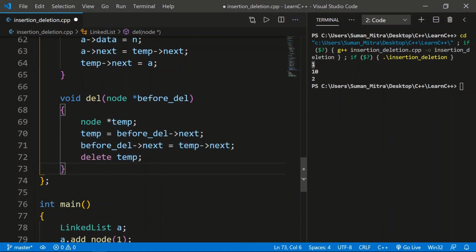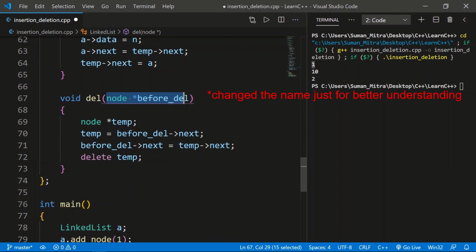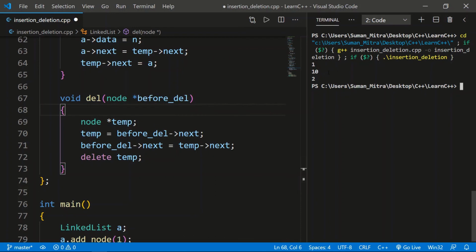Now you can see we passed a node here called before delete. Means this was not deleted. This is not deleted, before delete. So we wanted to delete the 10th position, but we are passing the one that should not be deleted, the one prior to this. So we want this to take the position of 1. So we are passing the position of next. Whatever node we came here, we are passing the next.